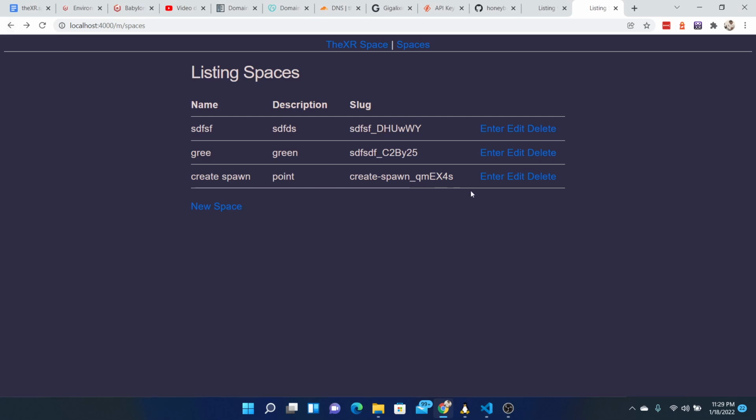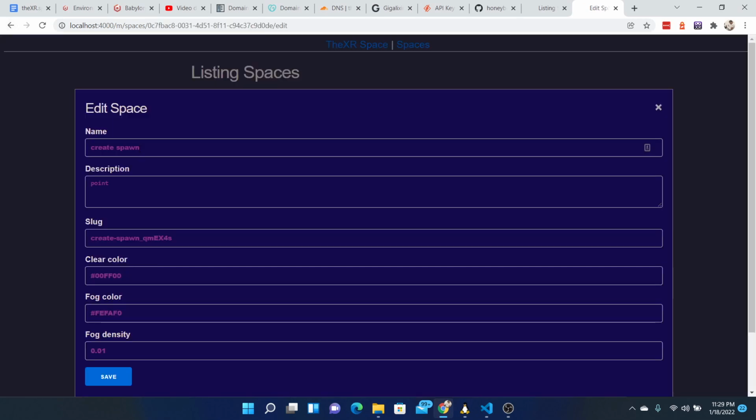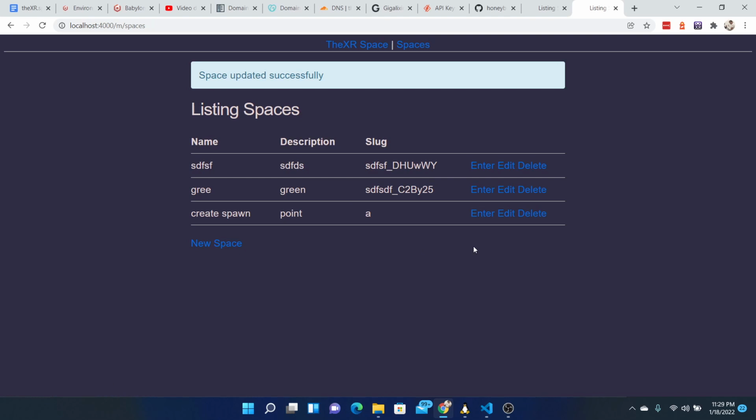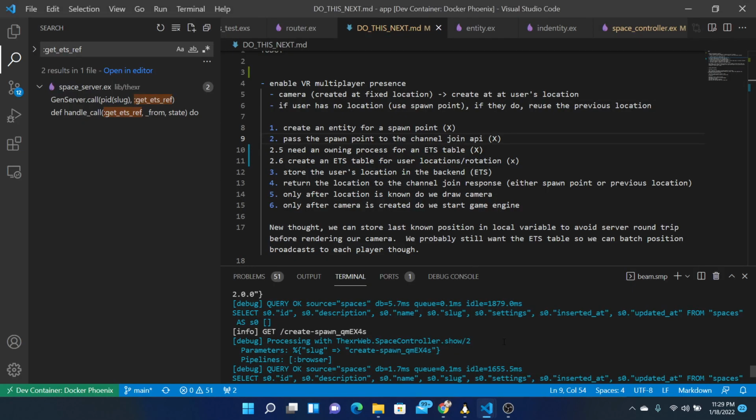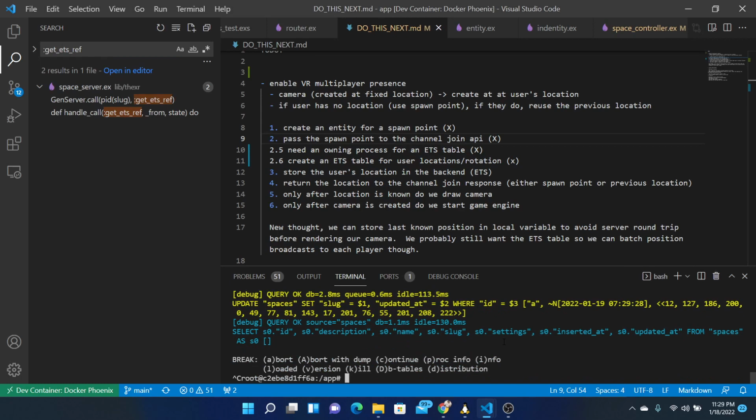Okay, let's edit this to be a simpler name, shall we? Where's this slug? A, save it. Okay, so now the slug's name is A. Yeah, if you rename the slug, your space doesn't get changed in the registry. You effectively abandon the old one, but that's a separate problem.